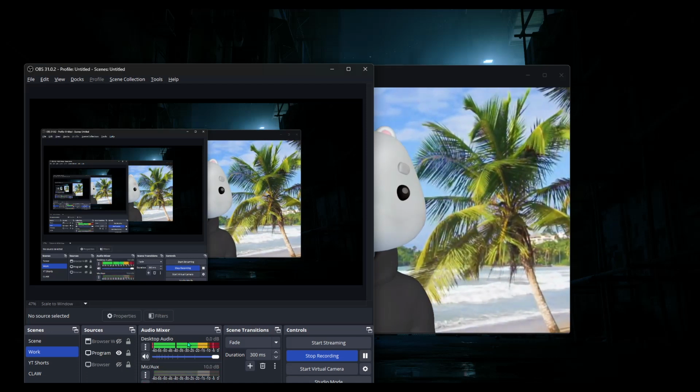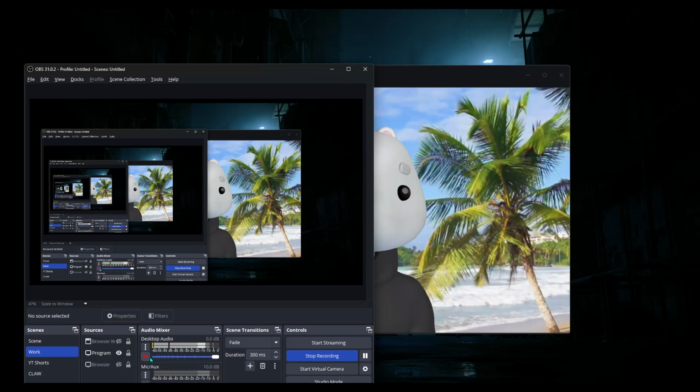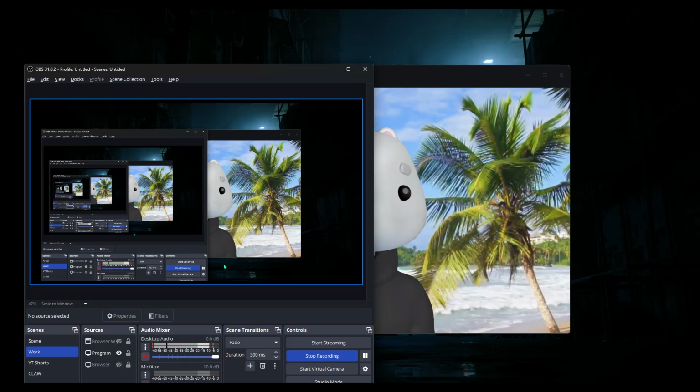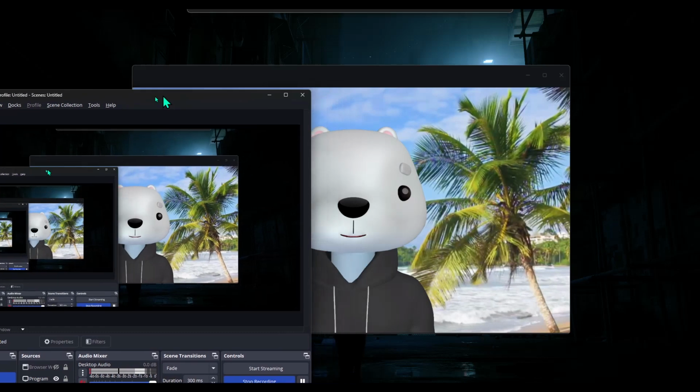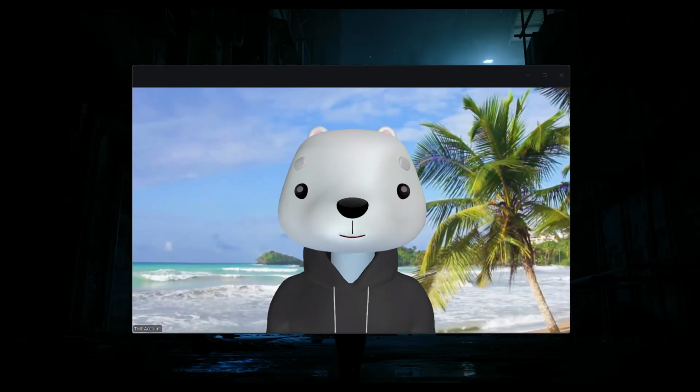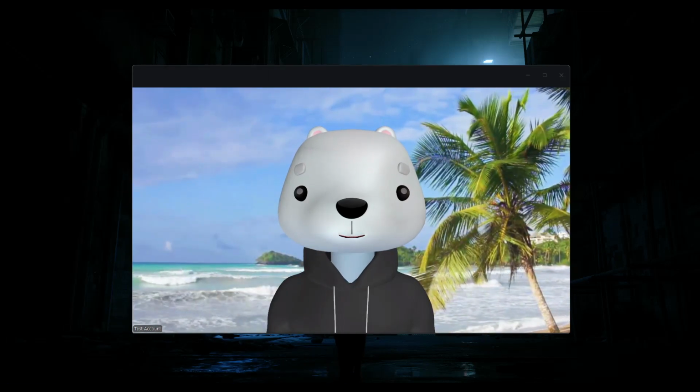And that's it. Download a screen recorder like OBS, open it, add a scene, add a display or window capture source, select your Zoom screen or window, and click record. You're all set.